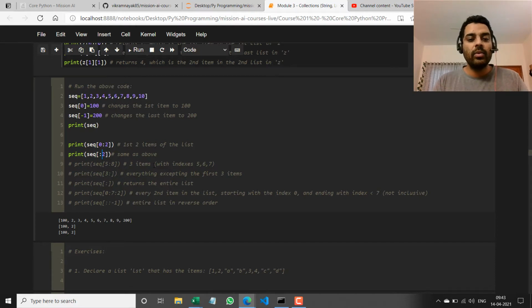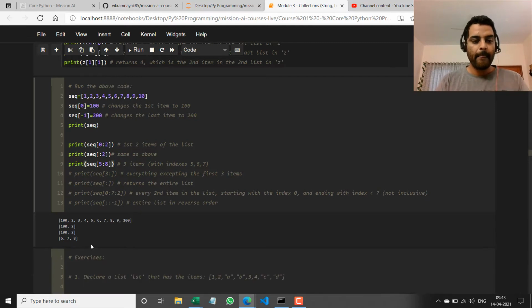Now let's say I want 3 items with indexes 5, 6 and 7, right? So if I want 5, 6 and 7, then I should specify 5 to 8 in the range, so that 8 is excluded, and I get 5 to 8 minus 1, which is 7. So that's basically what I've done here. Sequence of 5 to 8. Let's run this. And we have the elements at index positions 5, 6 and 7, which means the 6th, 7th and 8th items of the list, which are 6, 7 and 8, right? Over here.